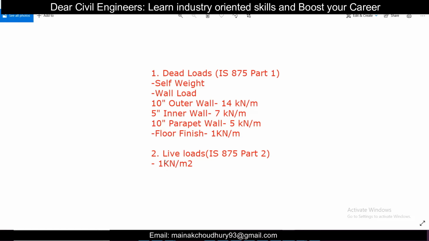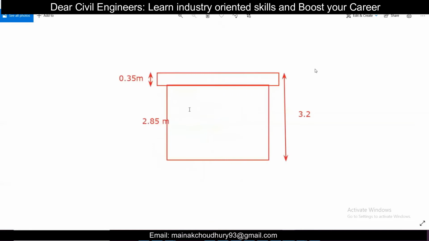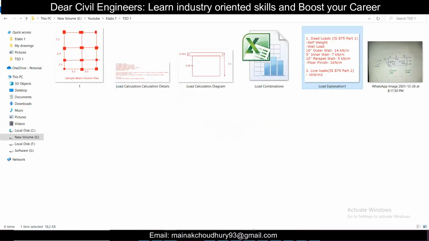There's a mistake, so it will be 2 kilonewton per meter square as per IS 875 part 2 for residential buildings. The detailed calculations are also there. You can take a screenshot of these detailed calculations, or if you want the explanation, go to the ETABS playlist, where you can check the part on the dead and live loads. Okay, so you can do that.